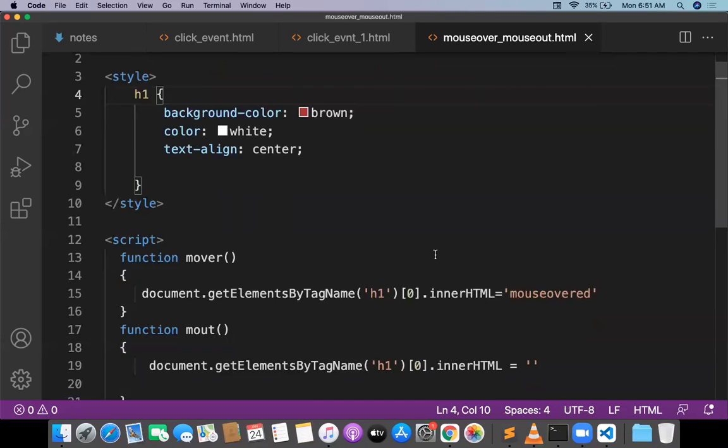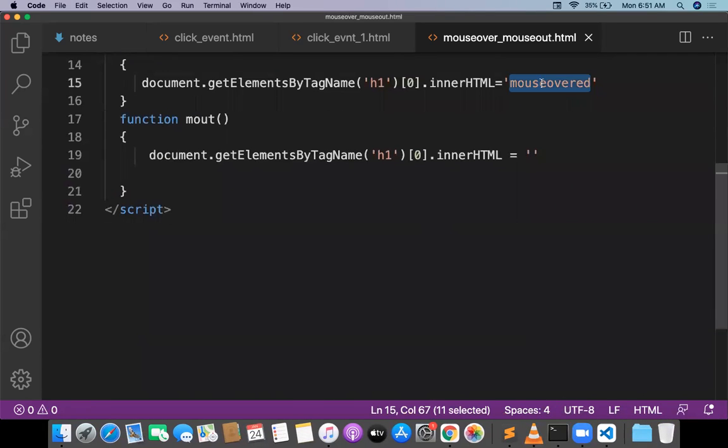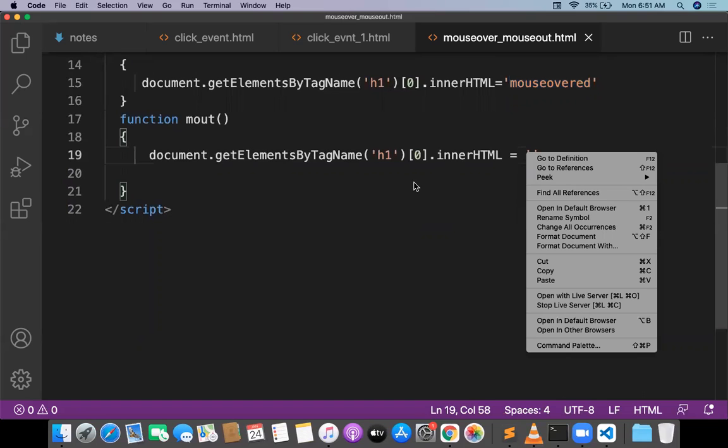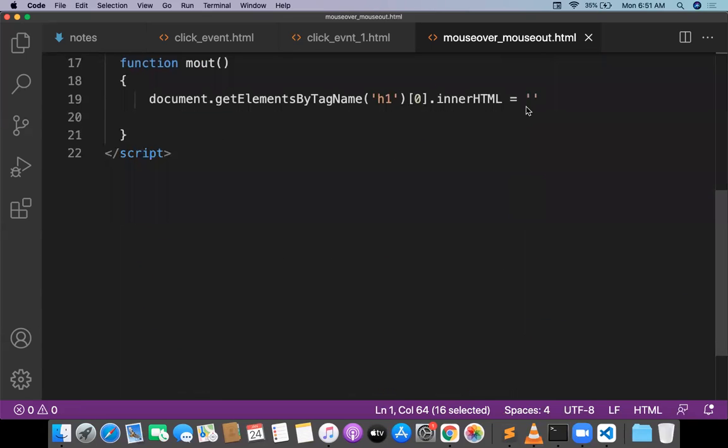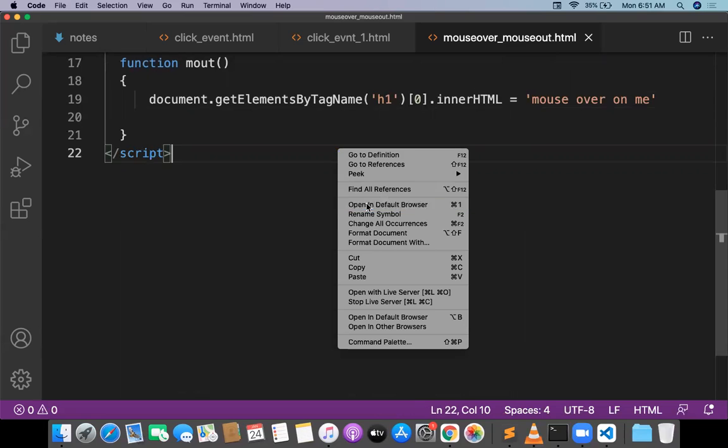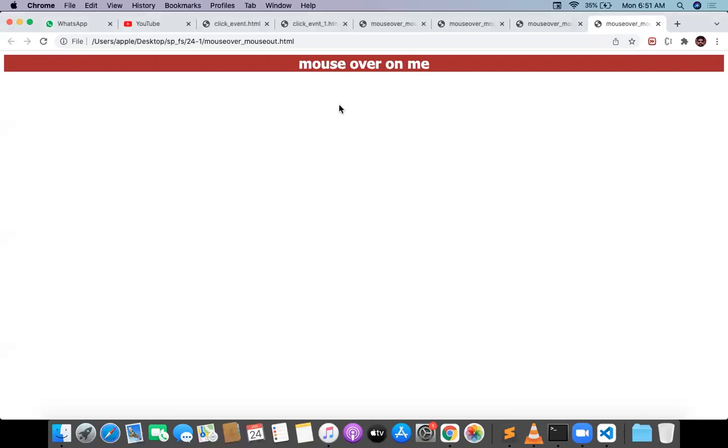When I do the mouse out, the same thing is going to happen. So the same HTML content is placed again: mouse over on me. This is what actually happens in the mouse out. Now you see, when we do mouse over, what happened? Mouse over. When we do mouse out, what happened? Mouse out. Got it? Understand?